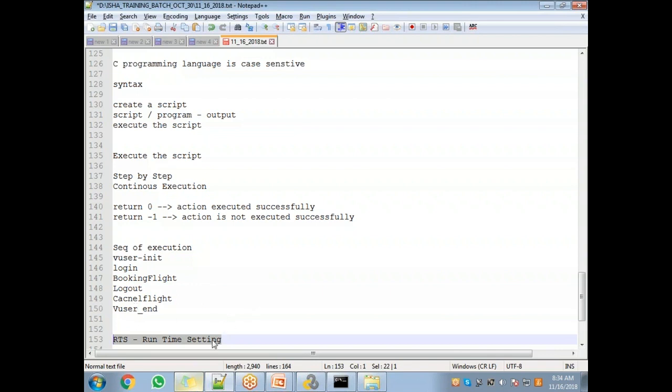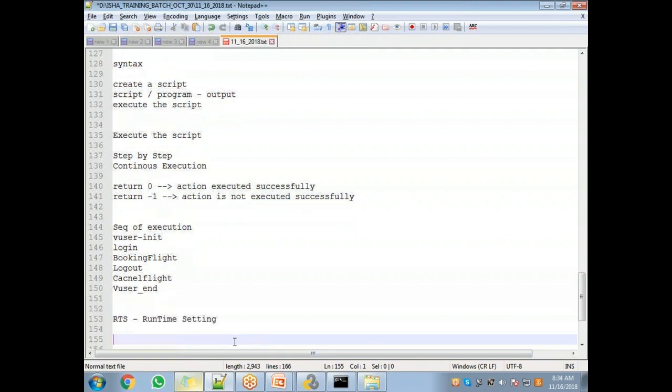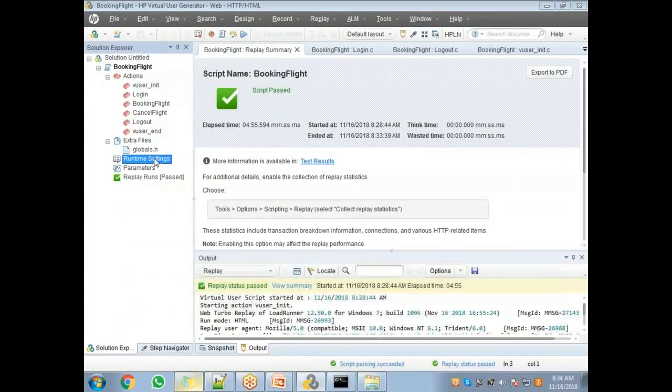If you pay a little bit of attention, these settings will be applied at the runtime. Runtime means what, guys? Runtime means execution, when you are running it. At the time when you are executing the script, these settings will be applied. So let's look at the RTS.